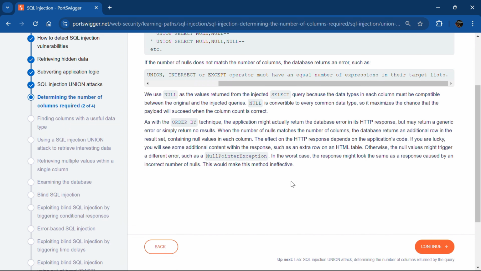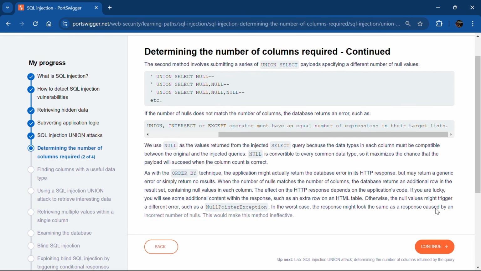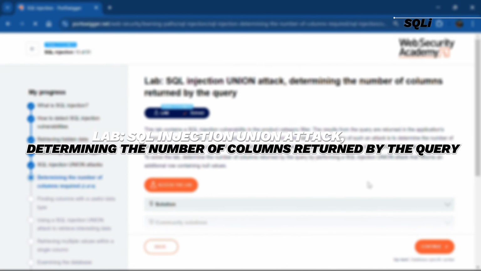In the worst case, the response might look the same as the response caused by an incorrect number of nulls, and this will make this method ineffective. So it really depends on how the application behaves when it comes to testing it. Continue. And now we have our first lab.